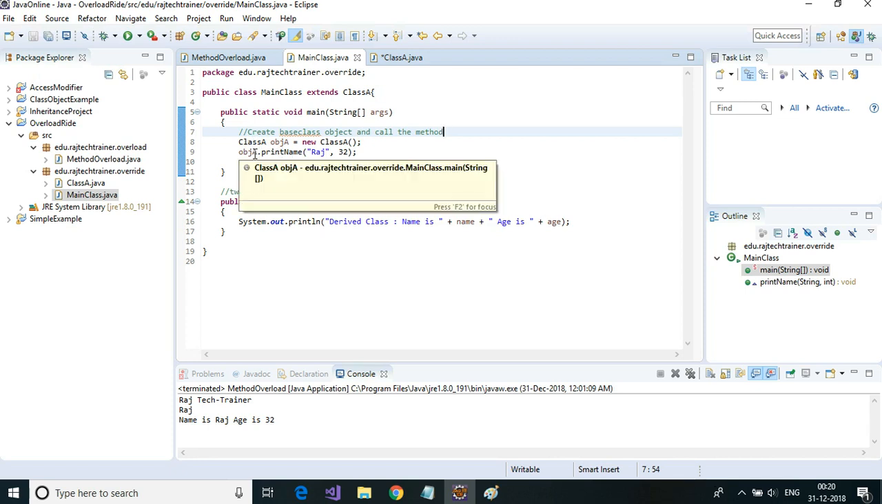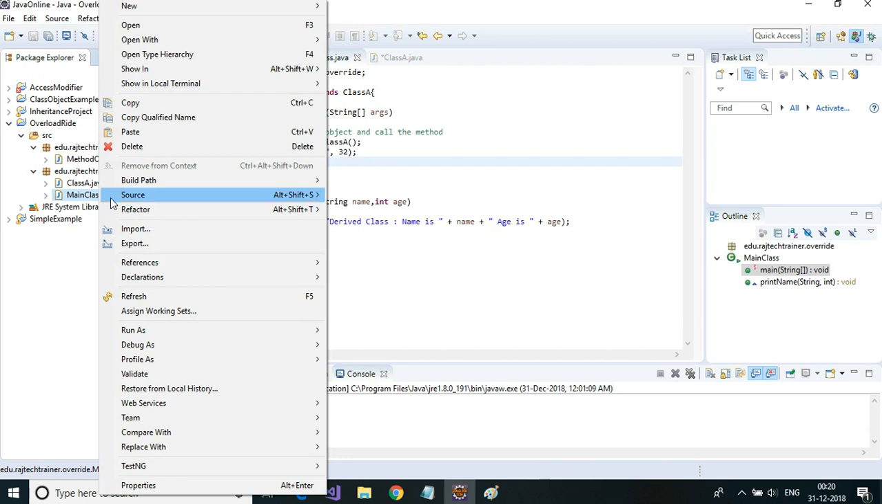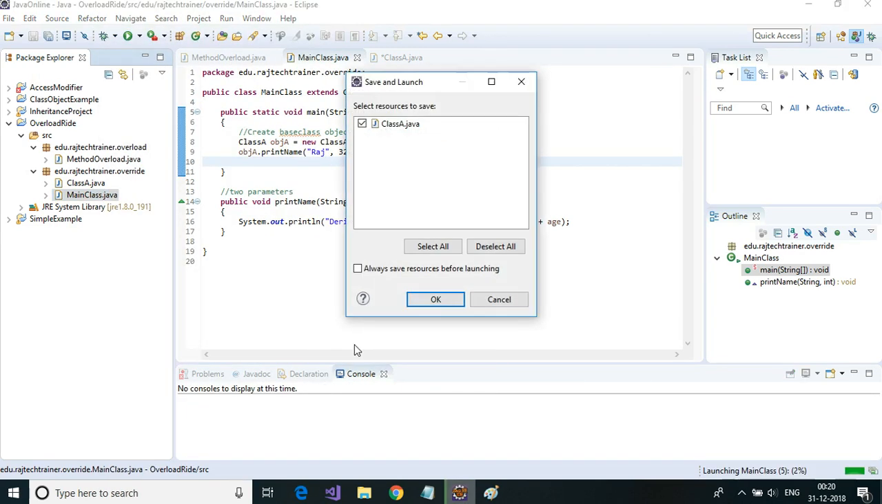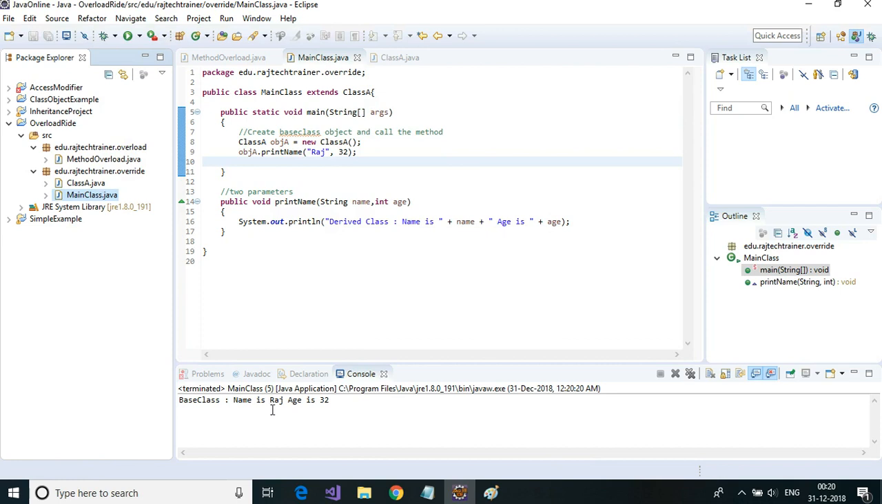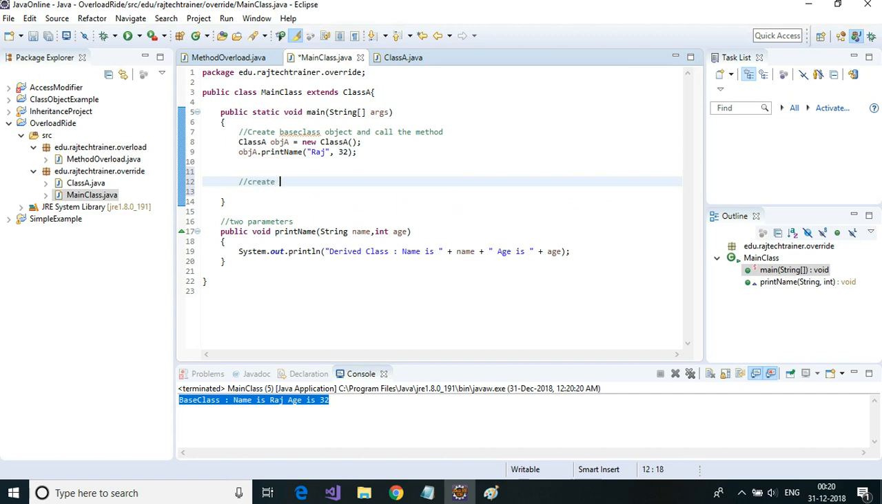So now this will call which method, whether the method which is present in main class or in class A. So let us run and see. Okay, so right click, run as Java application, save this. Okay, so it went to base class and printed the values. Okay, since object A is referring to base class. Let us create subclass object and call the method.